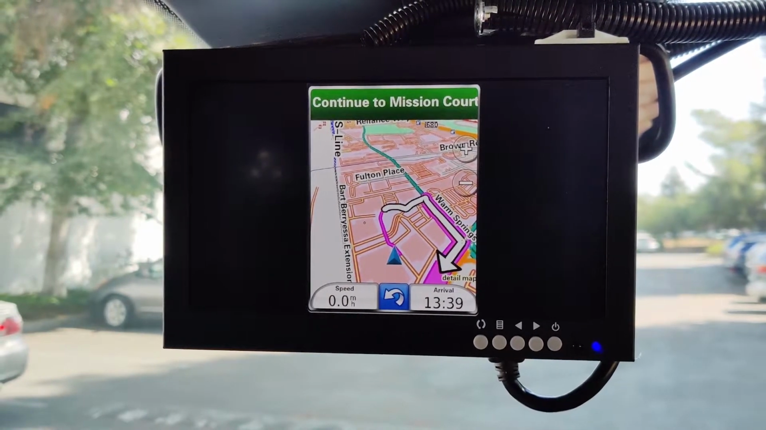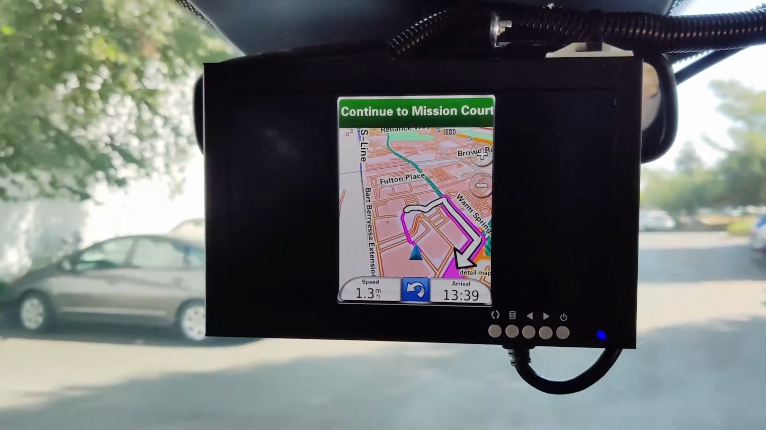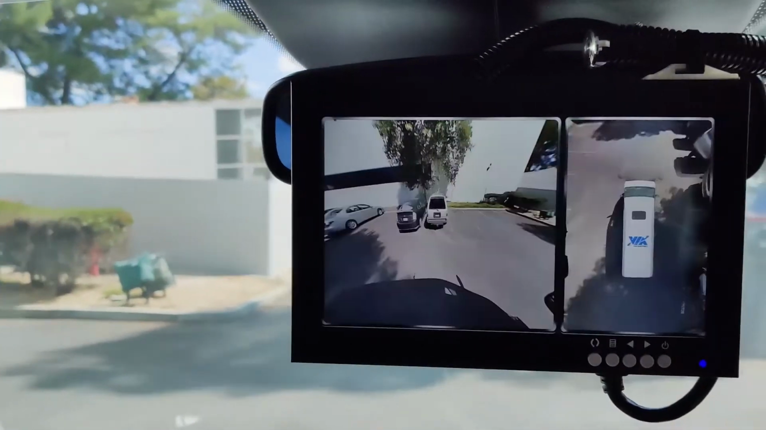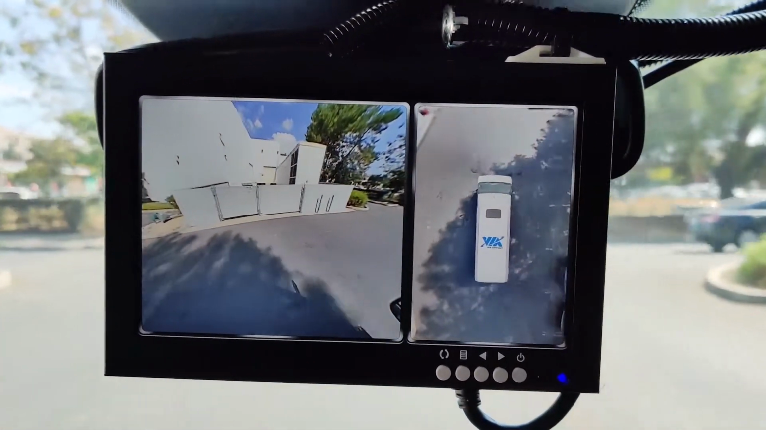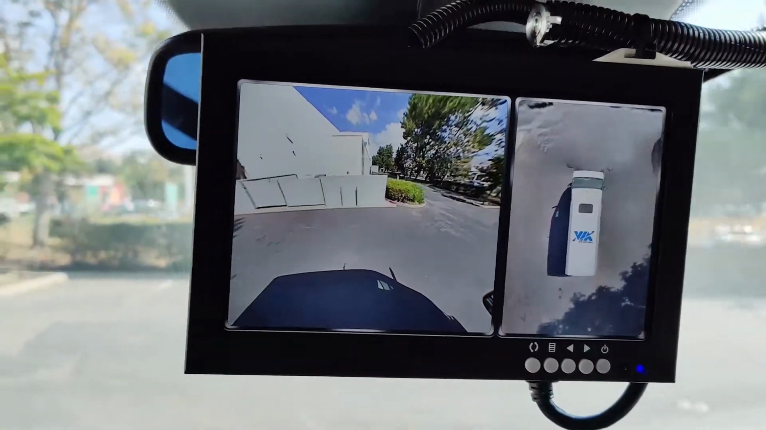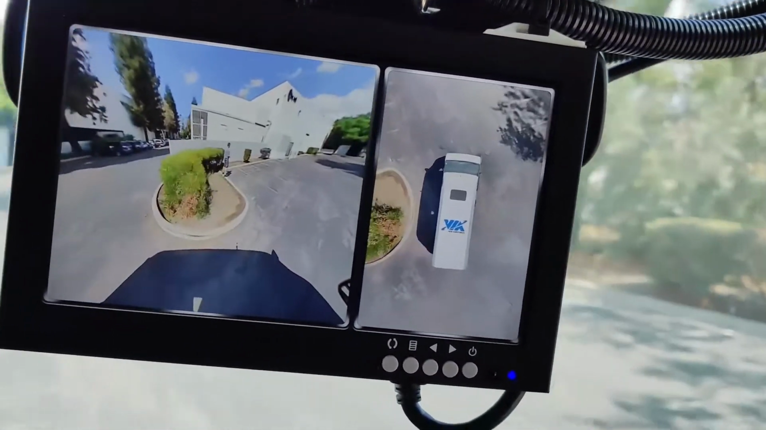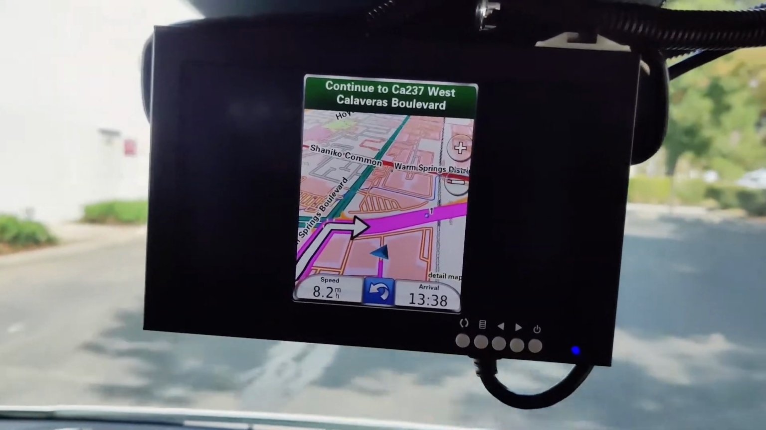Drive 0.2 miles, then turn left. So I'm going to turn the left signal on, so we'll switch the display. And as soon as the signal disengages, your navigation app should come back up.